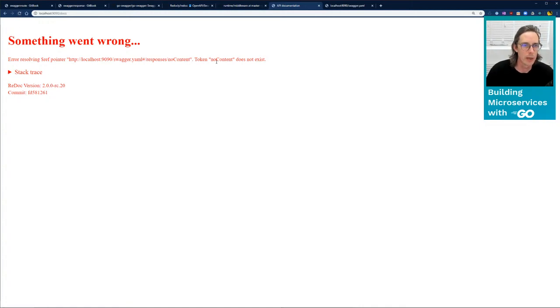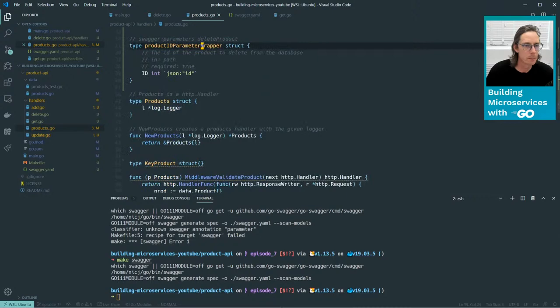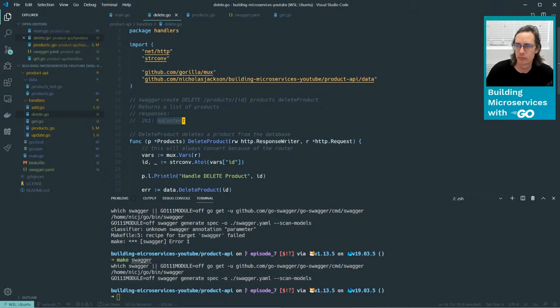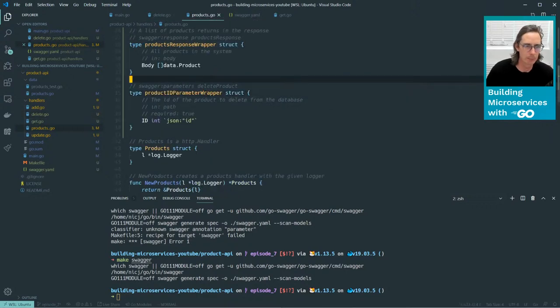What do we got? Oh, well, we got an error because we haven't defined no content. Because again, we're making these references, but for the documentation to work, we kind of need to define all of these sub-documentation bits. It may feel like a little bit of a chore, but honestly, once you get a lot of this stuff set up, it moves along really, really quickly.